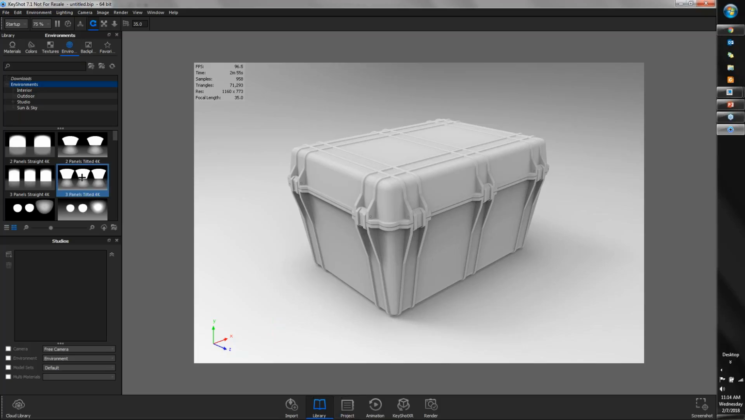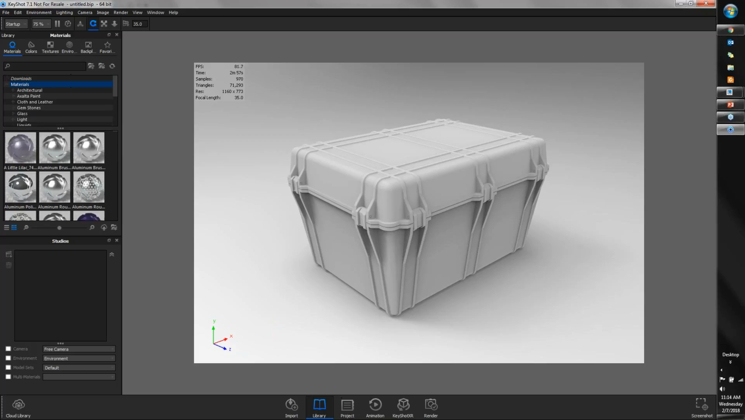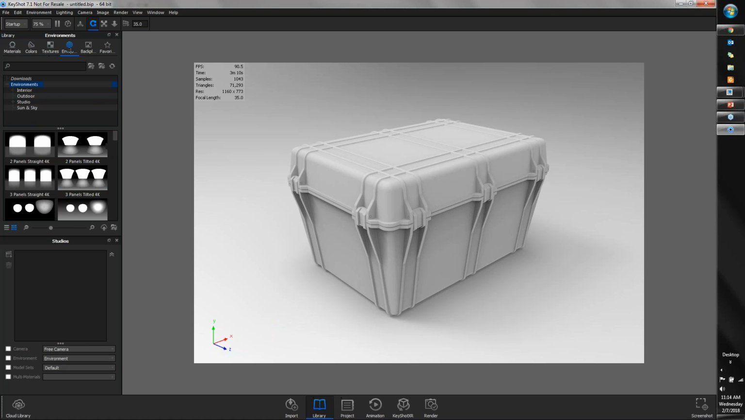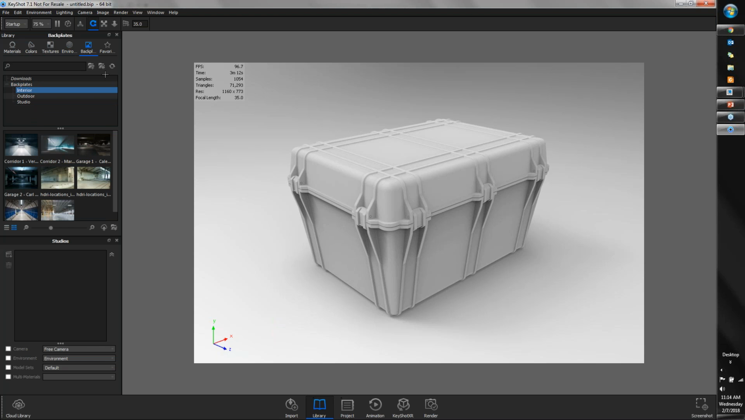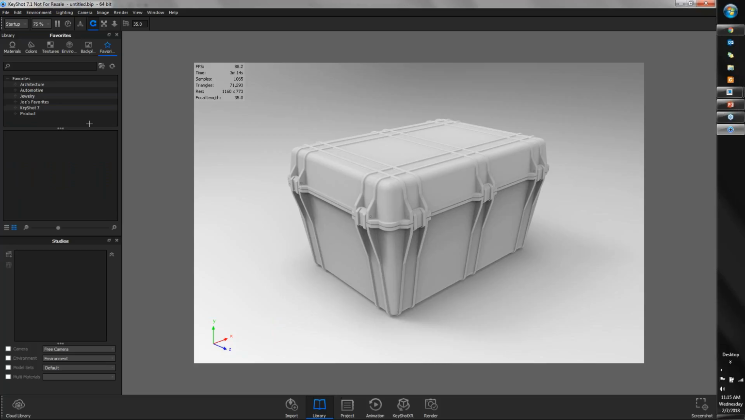You can see on the left, we have our library. Our library is going to be where we can access all of our KeyShot resources. So all of those predefined objects that come with KeyShot, including all of our different materials, different colors, textures, environments, and backplates. We also have our favorite tab, and our favorite tab we can use to quickly create new folders and add specific library objects to it, just to speed up our workflow.